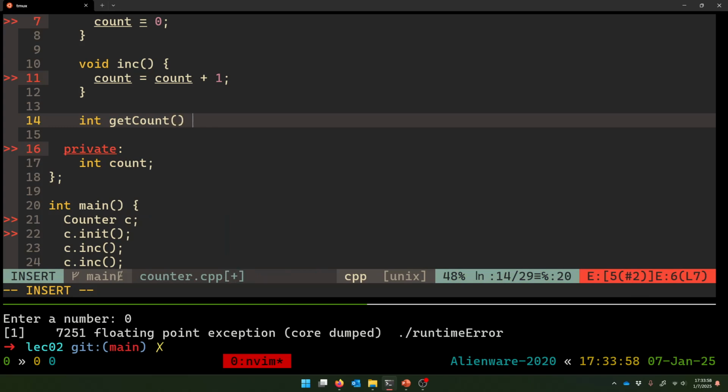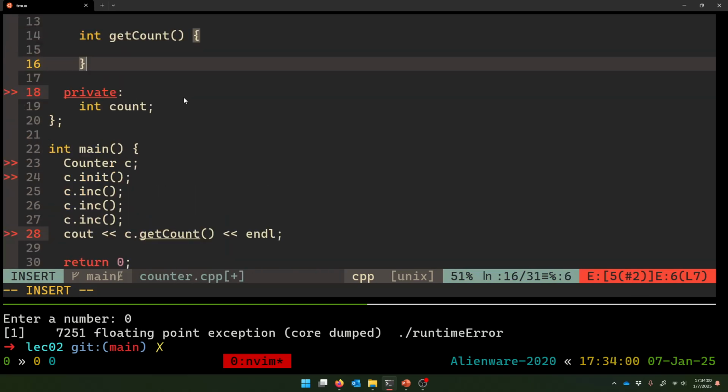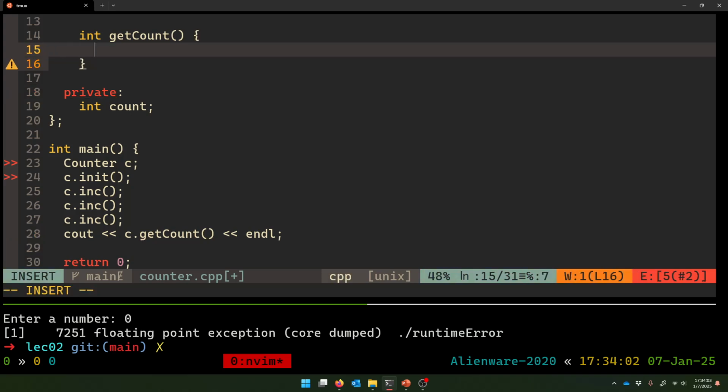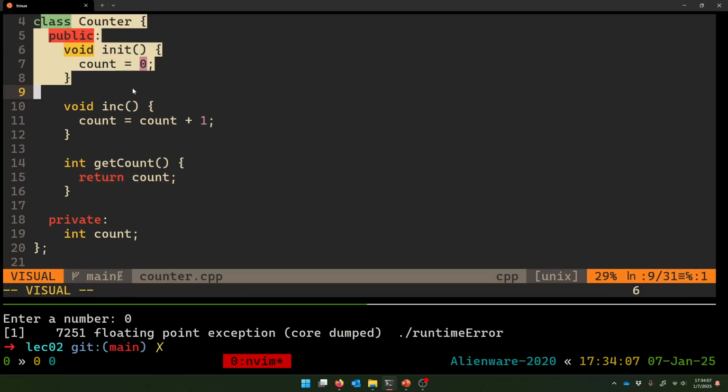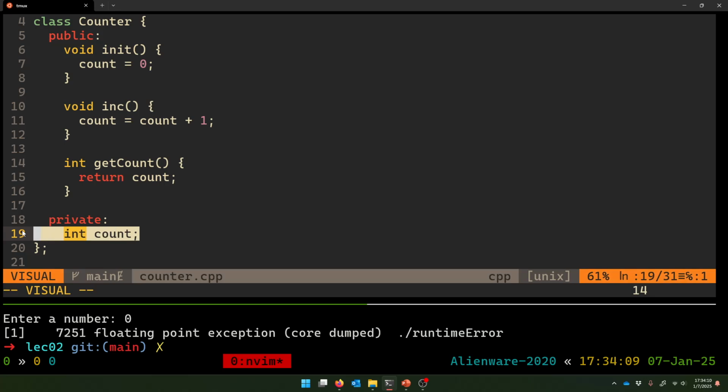Get count is its name, though. And there we go. So it should give back the count, and you return stuff when you give it back. So that's our brand new type, counter. So here are the operations, and here's the data.